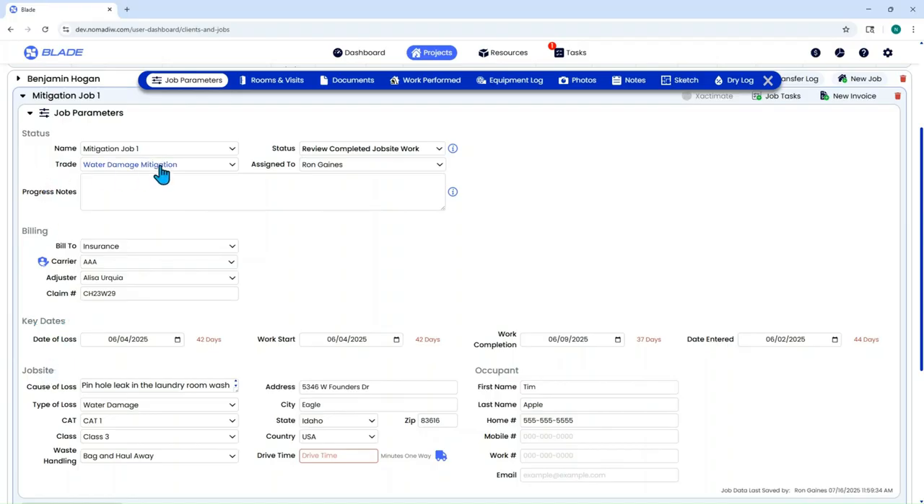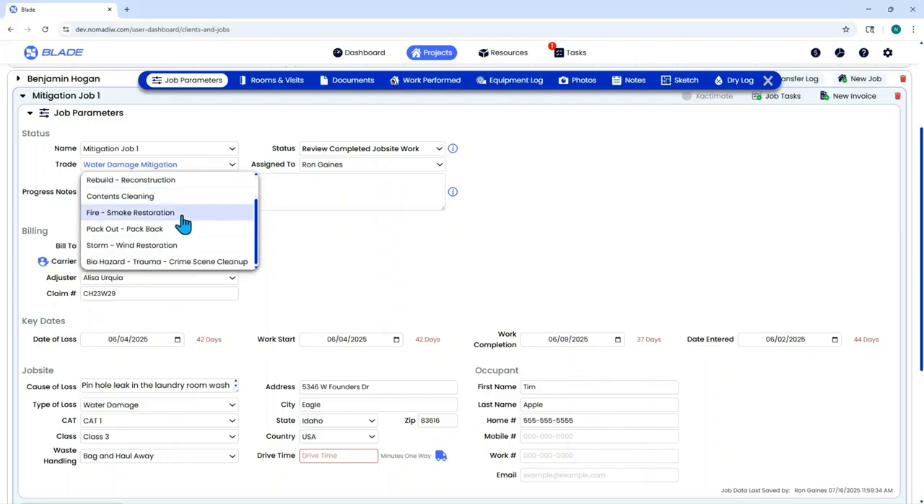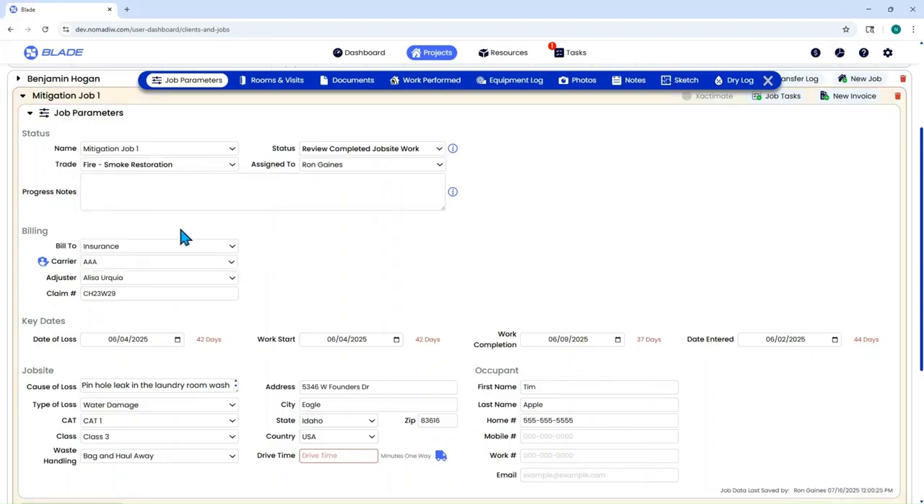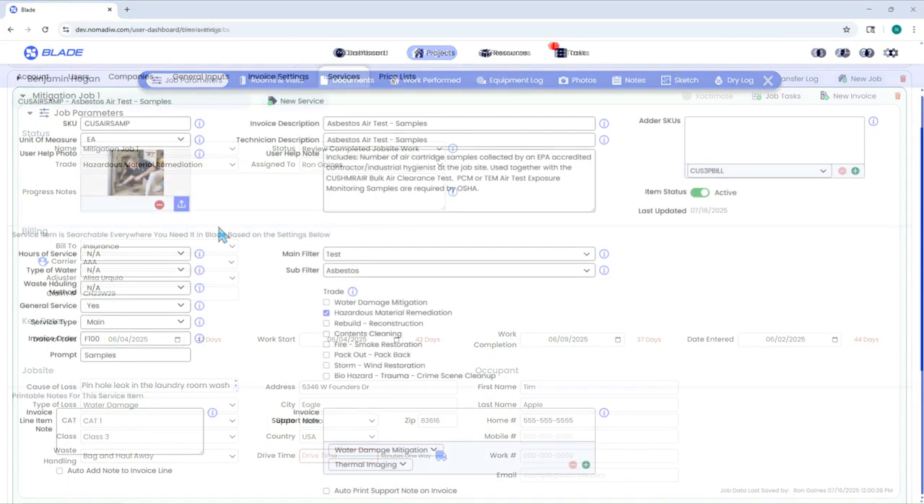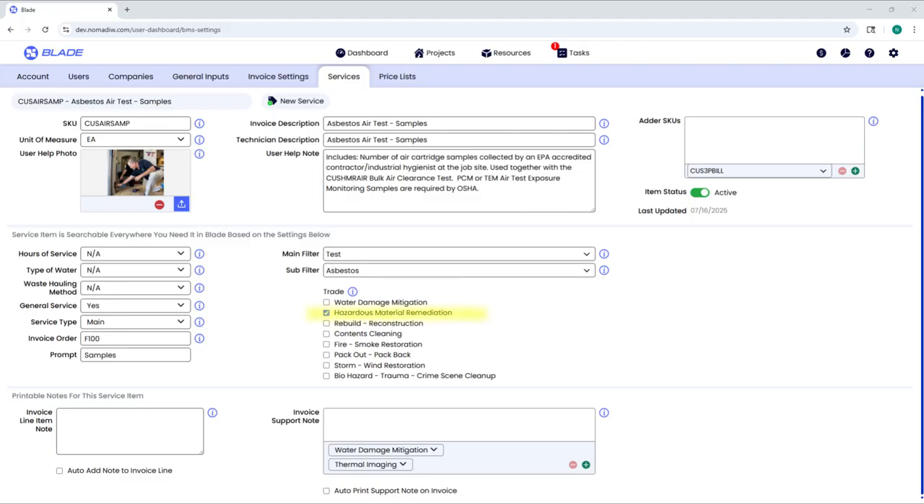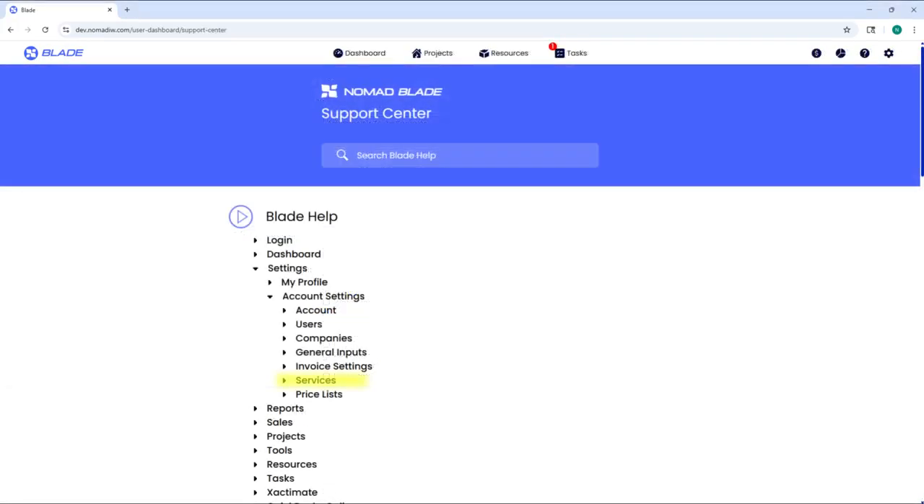The trade is not merely informational data. This selection determines which service items are searchable and selectable on the invoice or when recording work performed at the job site. For example, if the trade is hazardous material remediation, only those service items applicable to that trade will be searchable and selectable when users record work performed or add line items to the invoice. Learn more about service items and making a trade assignment for your custom service items in the Support Center.